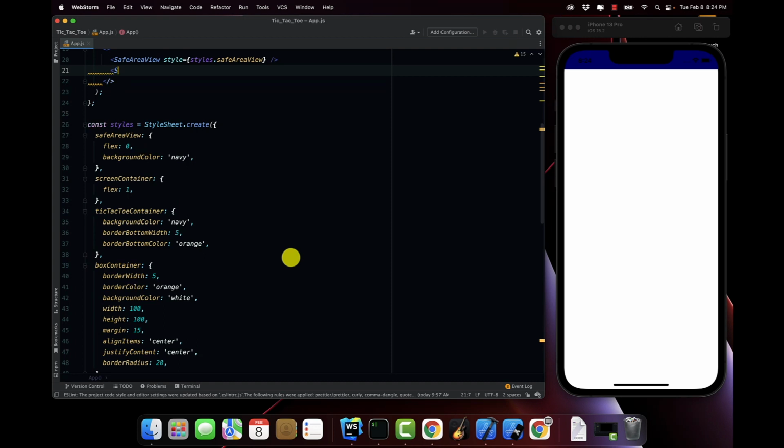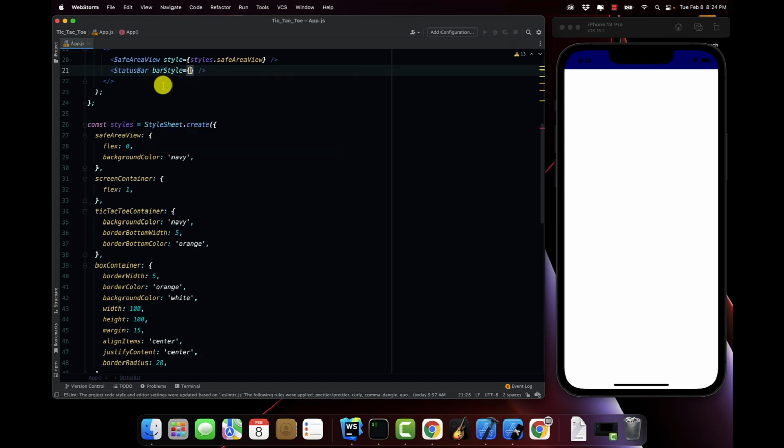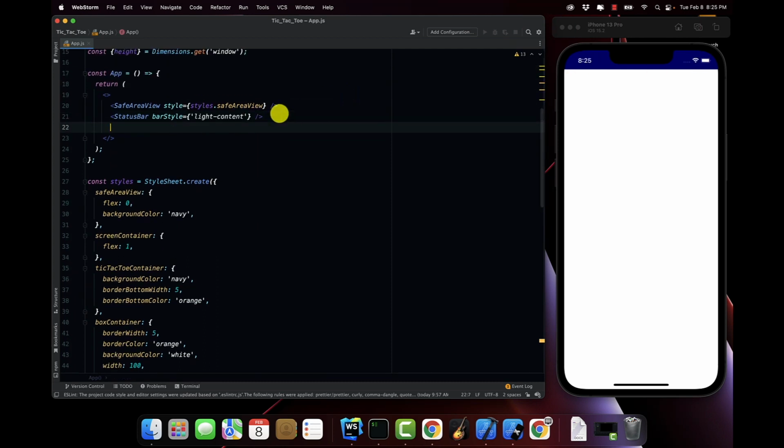Next, we're going to add our StatusBar component, because right now we can't even see it. So StatusBar, we're going to use our barStyle property and set the value equal to light-content. Now you can see the text of our time and our battery is now white, so it's easier to read.